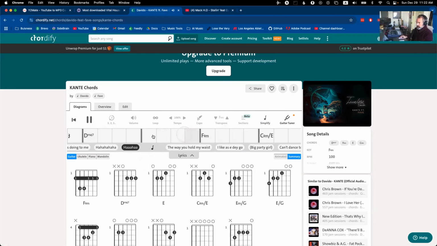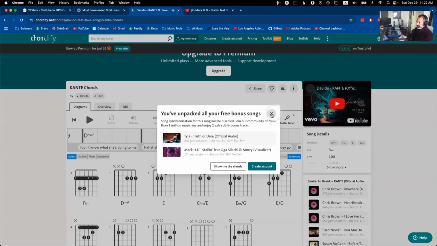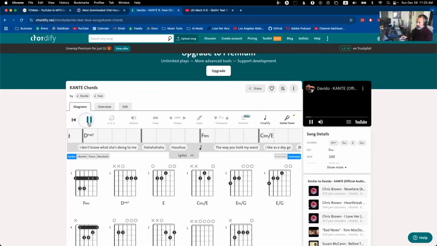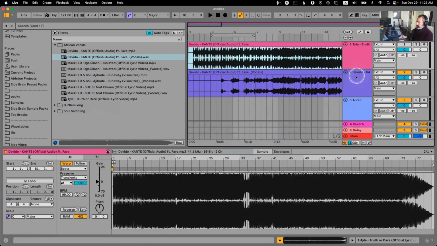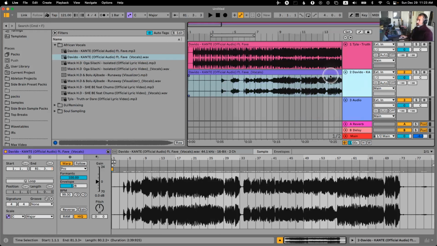It should start going here. Why is it not following? Let me refresh that. You'll see it follow. I don't know why it's not following here, but you'll see it moving. Not sure why it's not moving here. But anyway, it shows us the chords. So what we can do is now we can start working and putting in the chords.